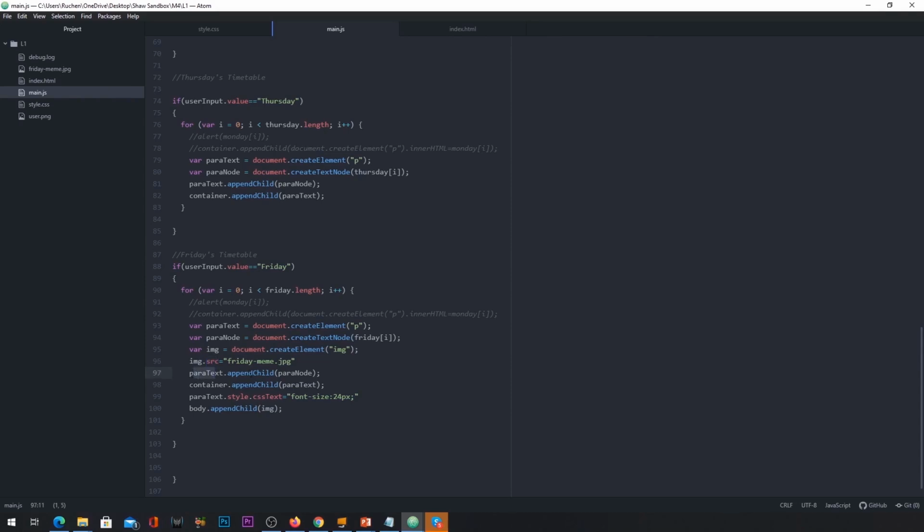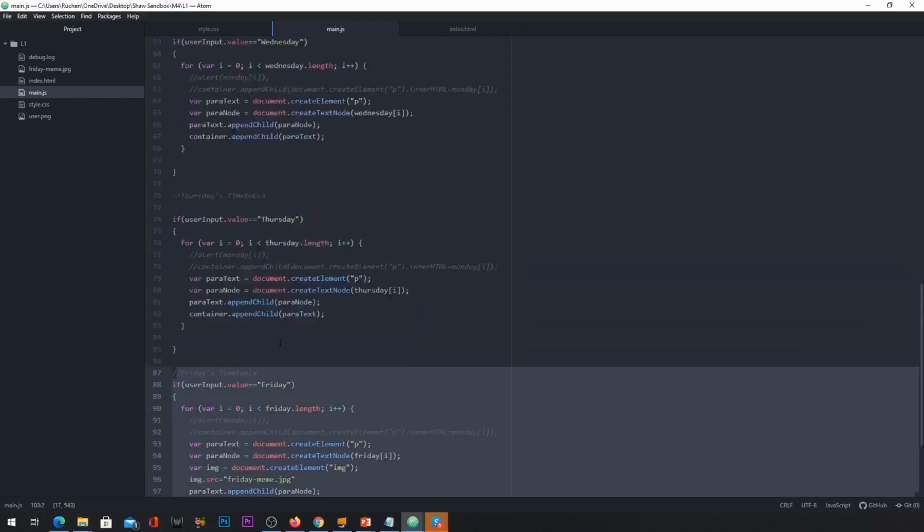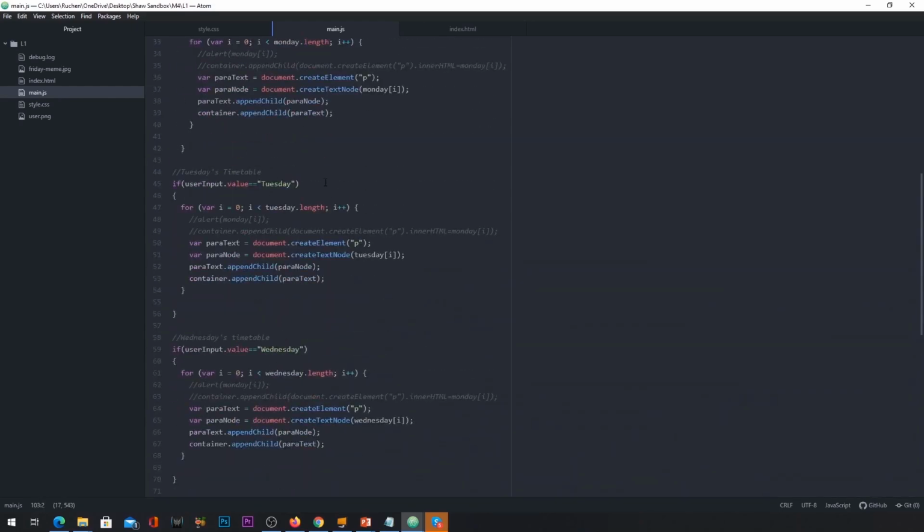We call the parent text, we append the child in the container, and we also append the parent text and the node. Then we style our parent text slightly differently, so we have this increased font size of 24 pixels, and then we append the image to the body. That's the only difference. Our code for Friday, and the output, is going to be significantly different from all the others, which just show you your timetable.